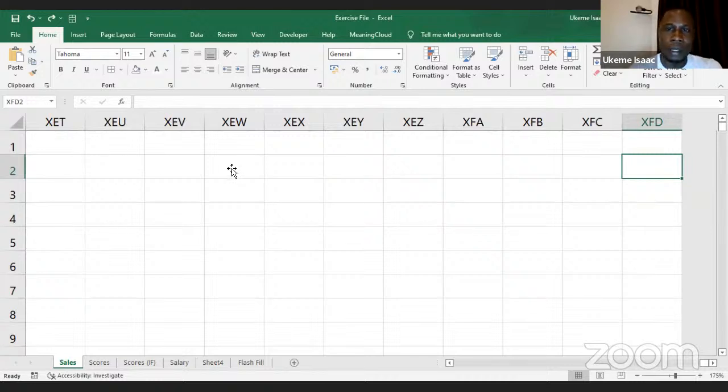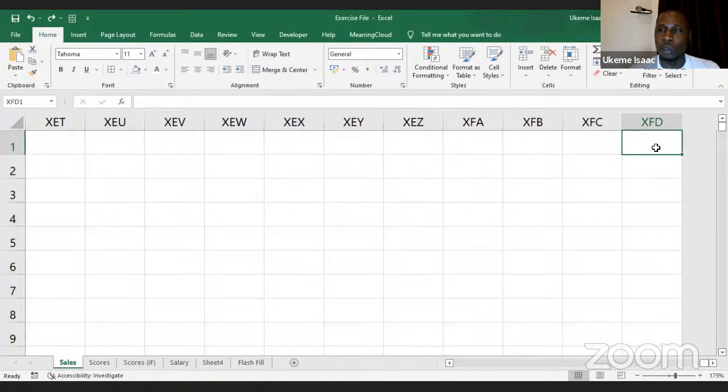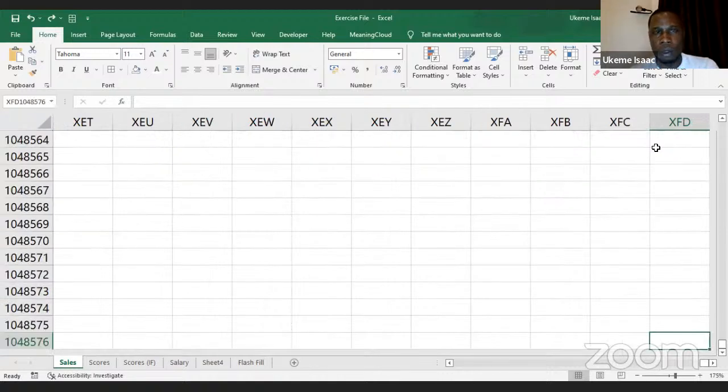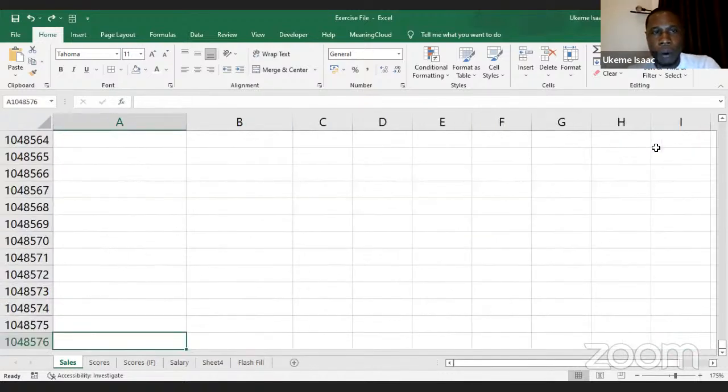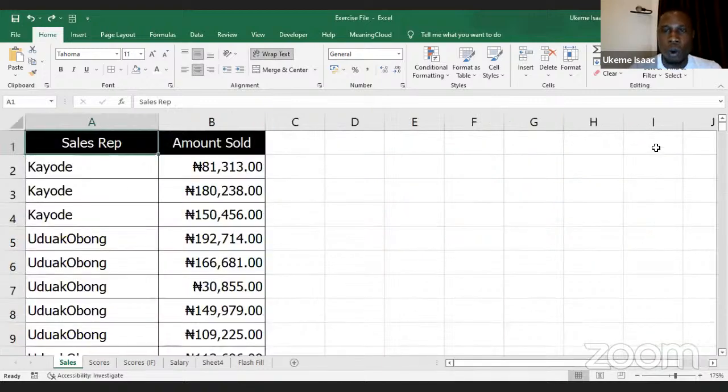The columns go from A to Z, and then ZA to ZZ, and then we have AAA to AAZ, all the way to XFD. There are so many. Now, if I want to go to the last row, I'll press Control Down arrow key. So again, Control Up arrow key to go to the first row, Control Down arrow key to go to the last row, Control Left arrow key to go to the first column, Control Right arrow key to go to the last column. But Control Home will always take you back to the beginning of your worksheet. Okay, so that is by the way.